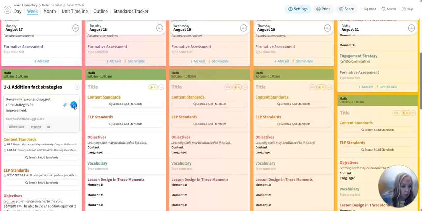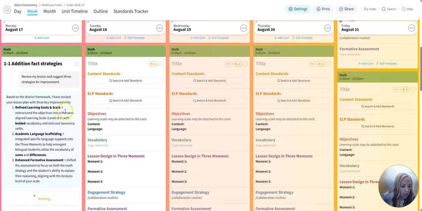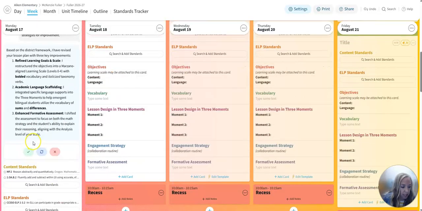I'll click the blue arrow. And it's going to tell me exactly what it did. So it refined my learning goal and scale, it added some scaffolding for my academic language, and then enhanced my formative assessment. And you'll notice a green check mark, blue arrows, and a red X. The green check mark means accept the changes. All of the formatting is going to go away, so you're not going to be able to tell what is me, what is AI.